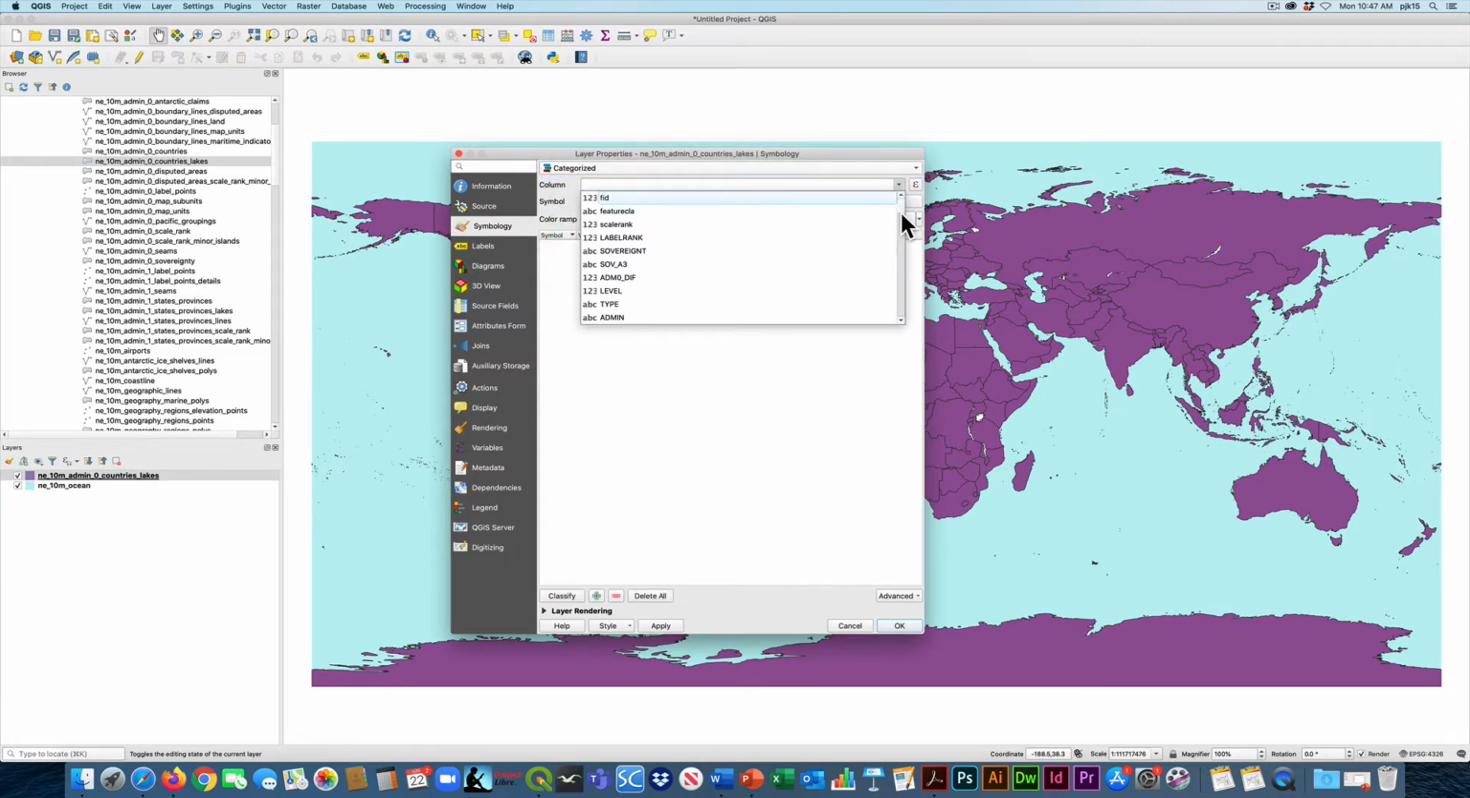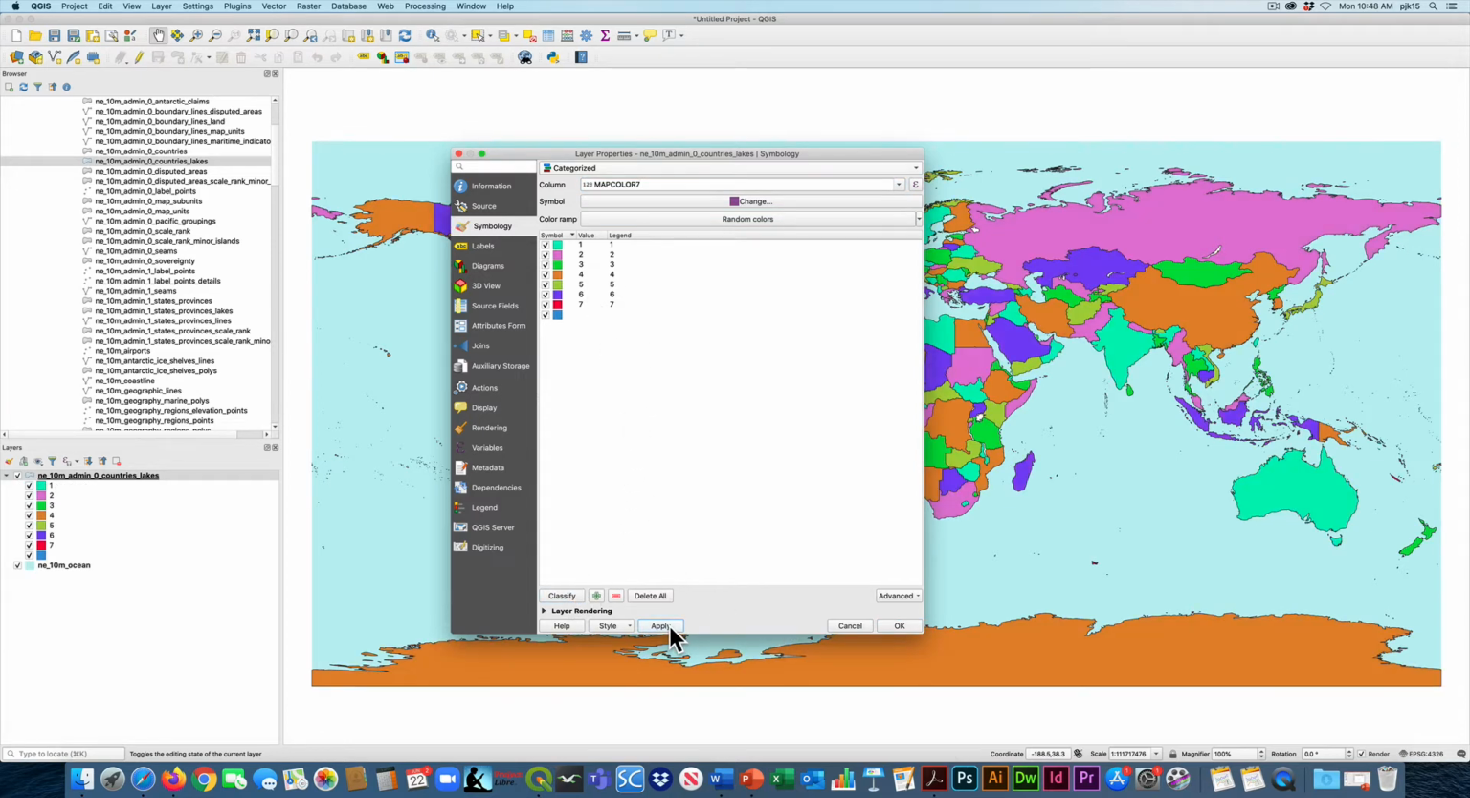And the column that we're going to use, which is also indicated in the directions, is this map color 7. So I'm going to click map color 7, and then I'm going to classify. It's going to basically assign a different color to everything that has a different category in map color 7. So classify, I get these different colors here, and then if I say apply, those same colors show up on my map. However, these are not the colors that we want to use, because we want to use colors so that they'll match the exercise for this book that the authors have come up with.